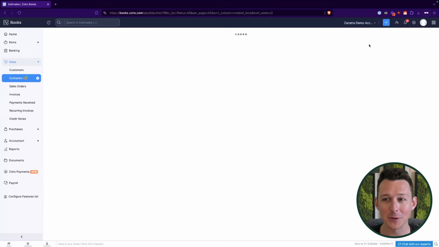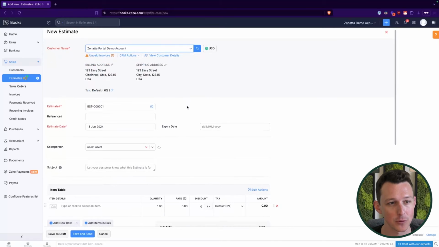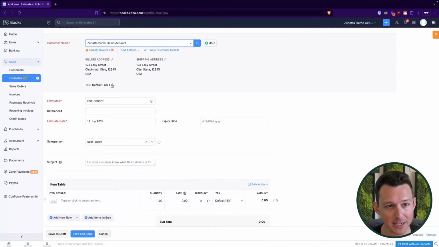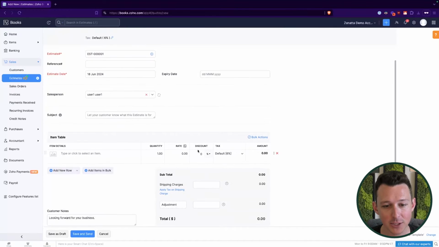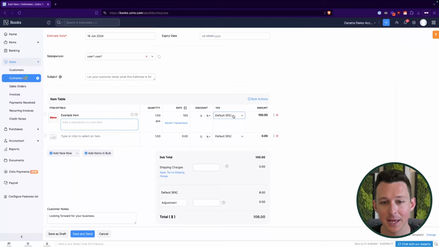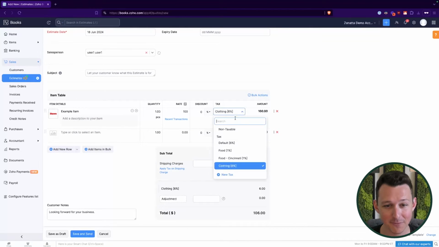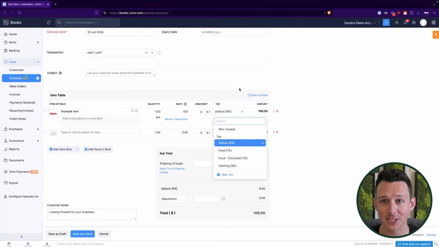So here, if we jump into an estimate and we start adding some items, let's grab that Zenatta portal customer. We'll see that it does pull in their default address and that default tax rate. That tax rate will be applied as a baseline to any of the items that you add to this estimate. So if I drop in that example item, it's applied that default. But then I might need to come in and add a different one to this, and actually be able to associate the specific type of tax that should be associated with this item.